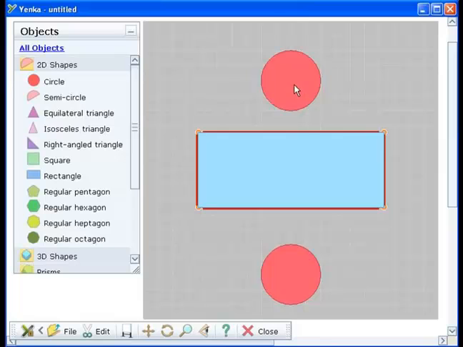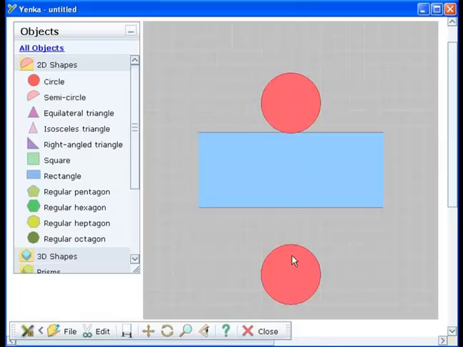Drag the circles towards the rectangle and a purple square will appear. This shows a hinge has been formed. Rotating the view can help when folding your shapes.